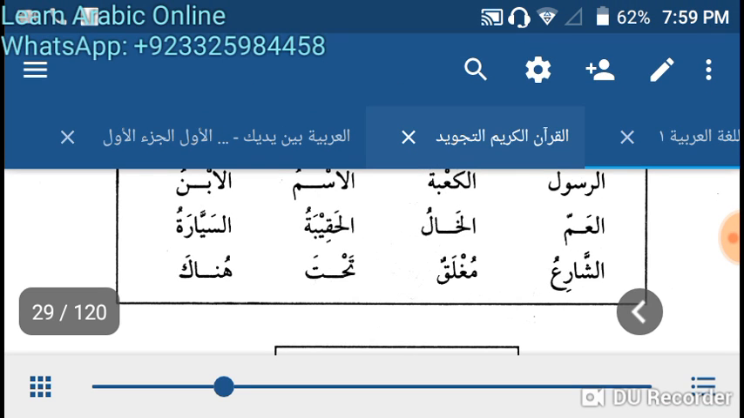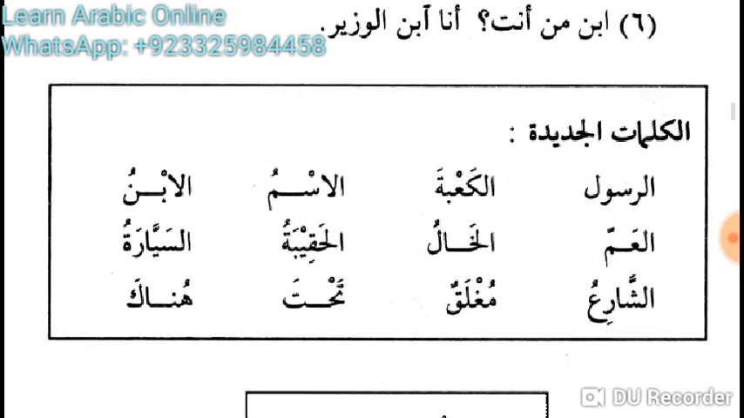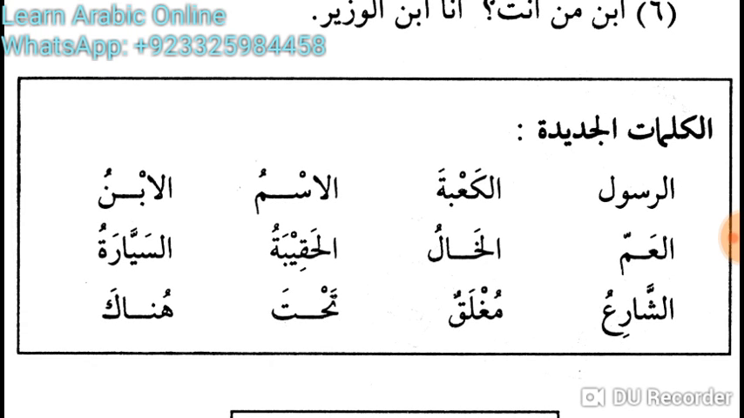Okay. So then we have Kalimat al-Jadida. Yes. New words. Al-Kalimat al-Jadida, okay. And then we have Al-Rasul. Okay.